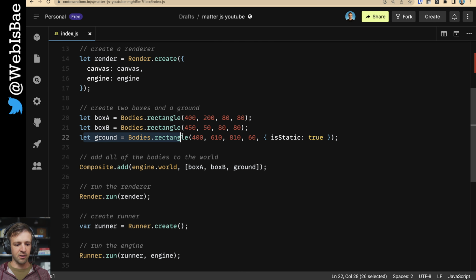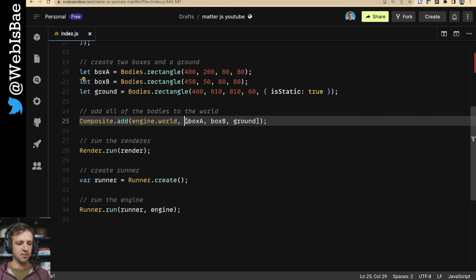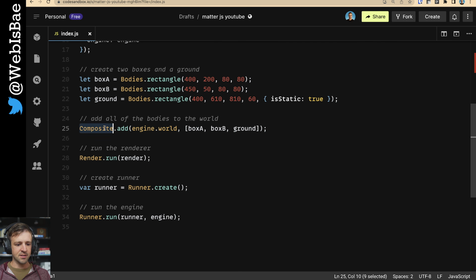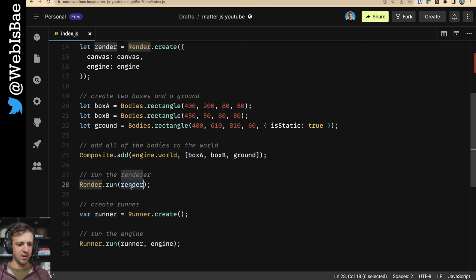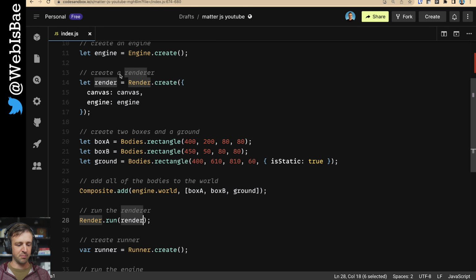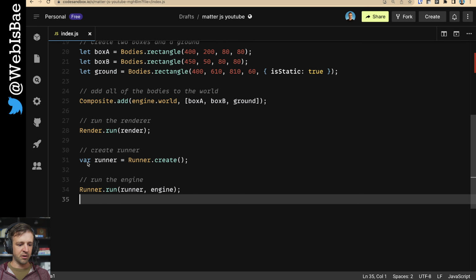And then we're also creating a ground. This is going to be at the bottom of the viewport and setting isStatic to true because we don't want this to actually move around on the page. Now we're going to call the Composite.add function. And what we're doing here is we're adding all of the bodies to the world in an array. So this is an array, and we're giving the array boxA, boxB, and ground. And then we're putting those inside engine.world. And then matter.js needs to call the run function on the render object. And that is getting passed this render object that we created up here. And then we create the runner.